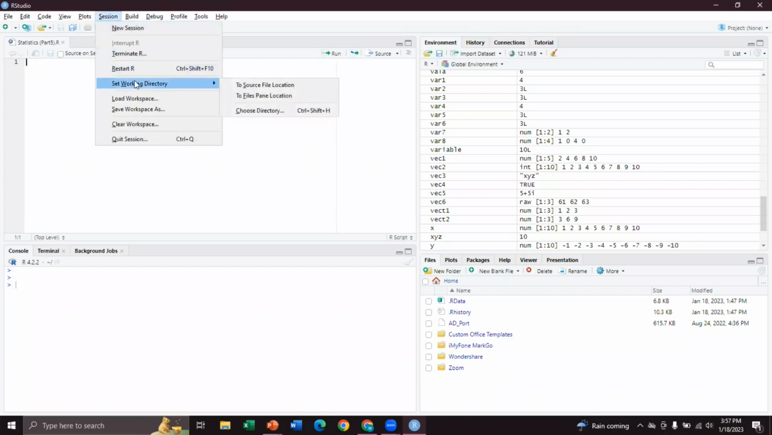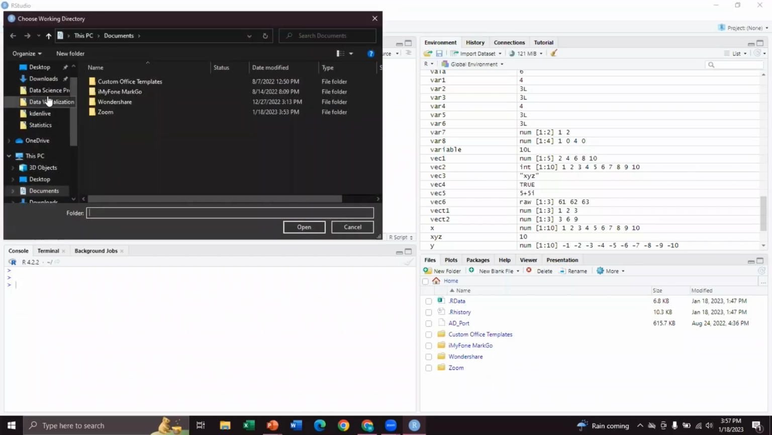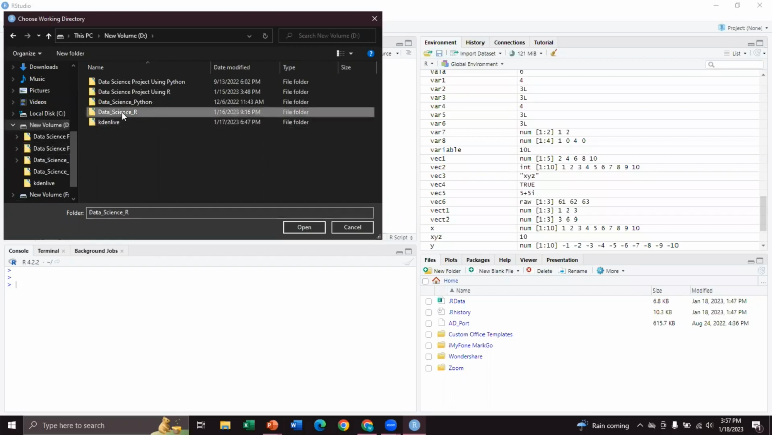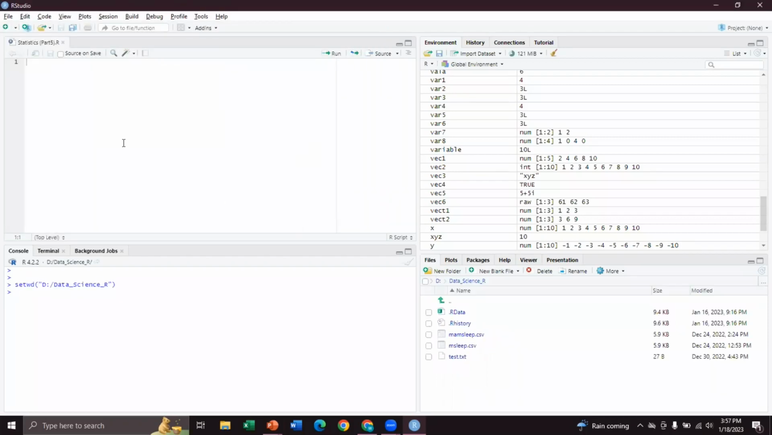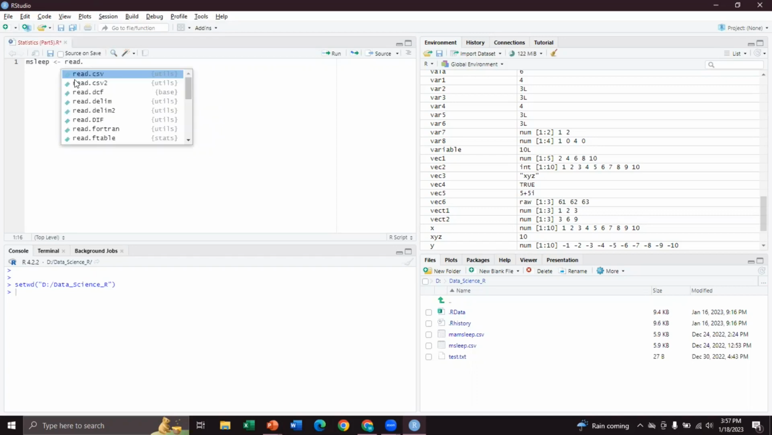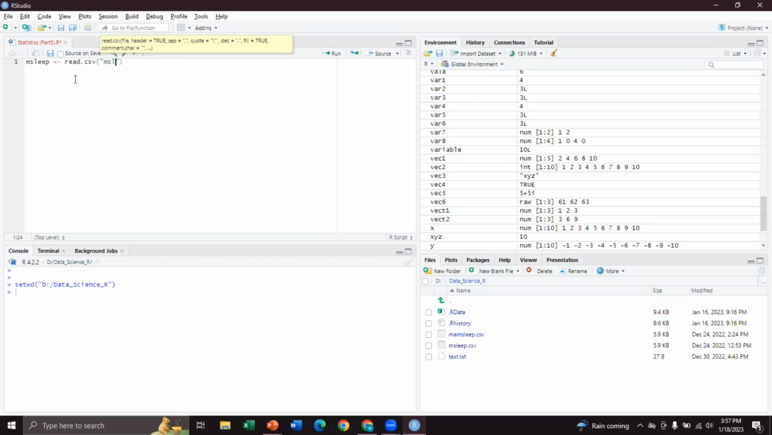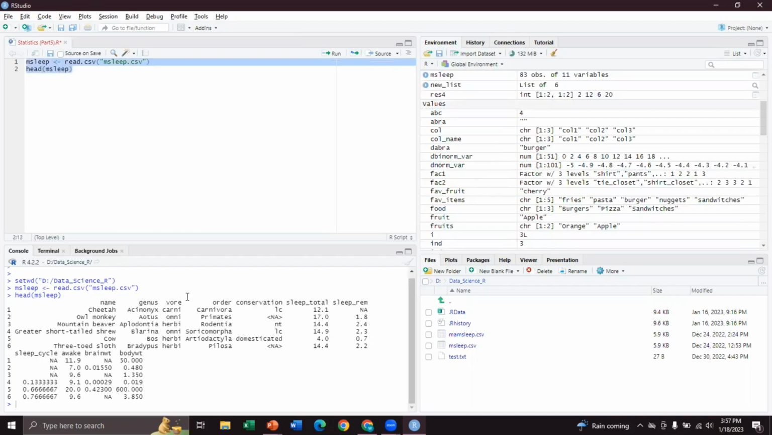Well, first of all, I will set my working directory. I say data science D, data science R. All right. So first of all, I will say msleep and I will say read.csv. And here I will read my CSV file, which is msleep.csv. And I say head msleep. All right. So you can see the head of your dataset right here.